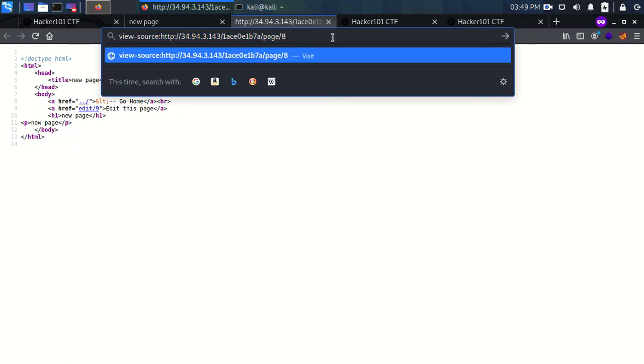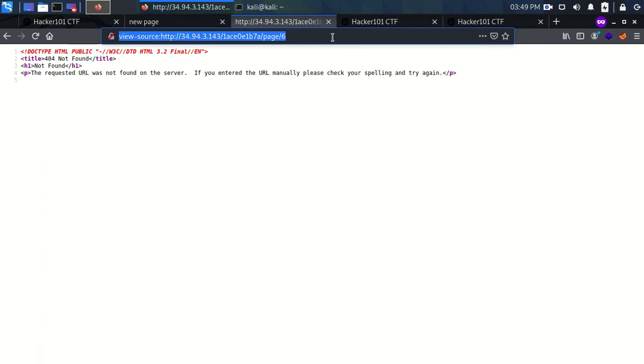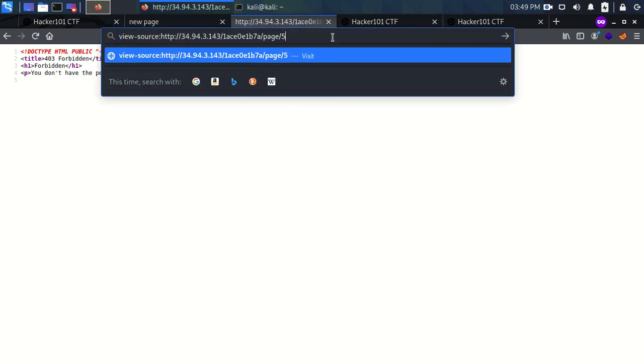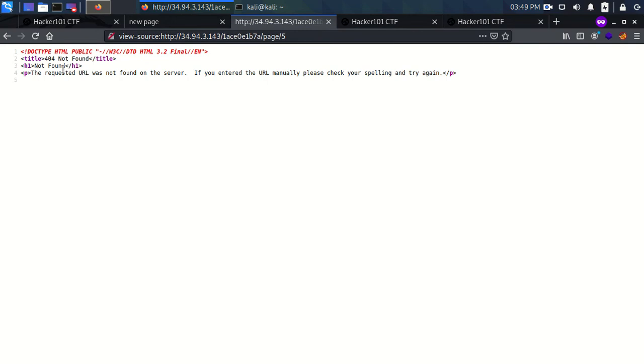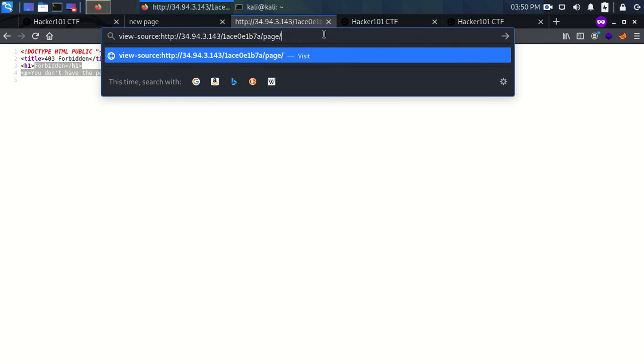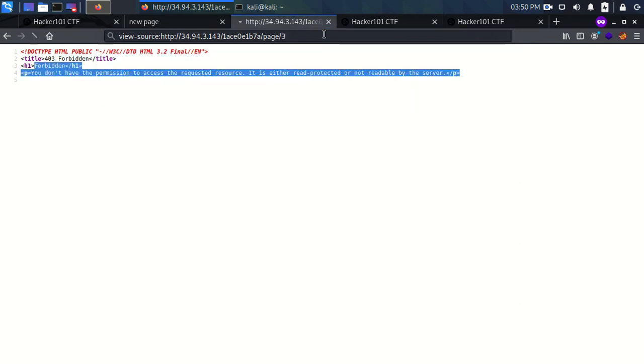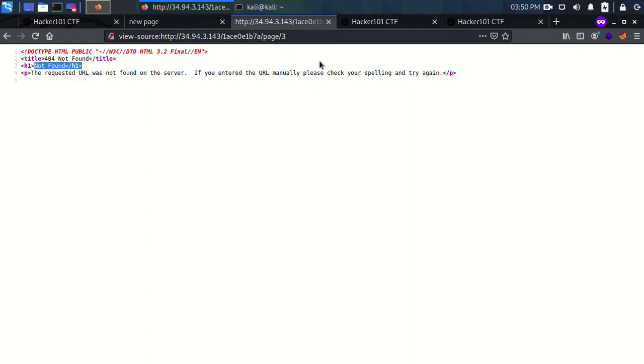Page 9. What about page 8? Nothing. Page 7. Nothing. Page 6. Nothing. Still nothing. Oh, there's something different about page 5. Nope. Alright, page 4. There's something different. It says forbidden, instead of saying not found. Let's look into page 3. It says not found. Okay.